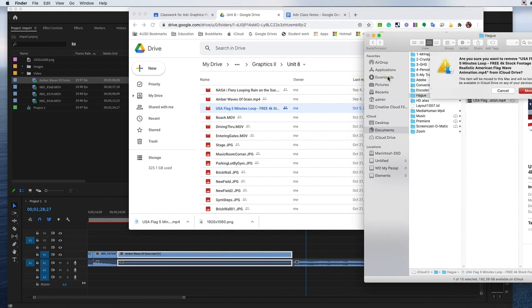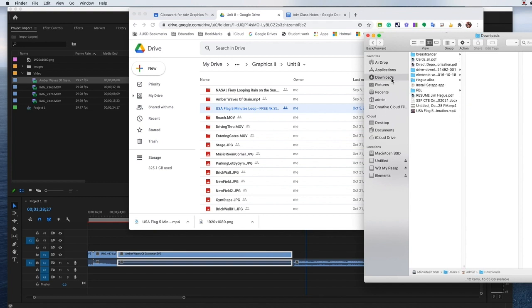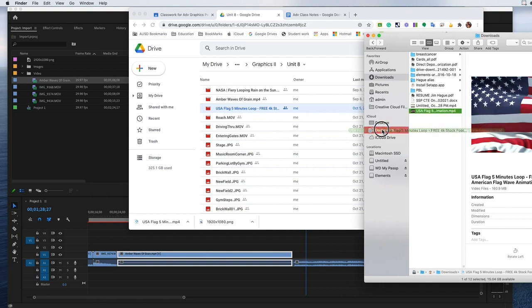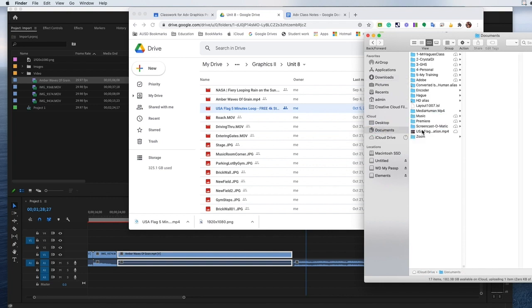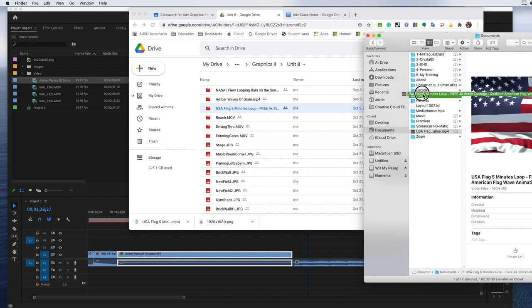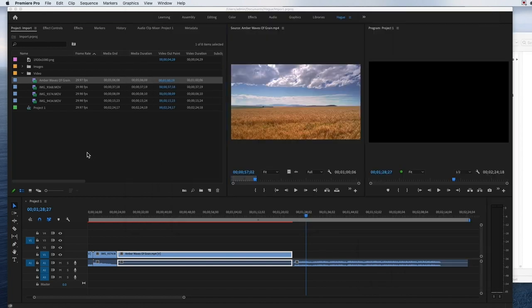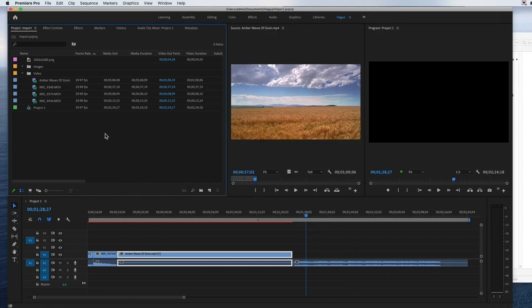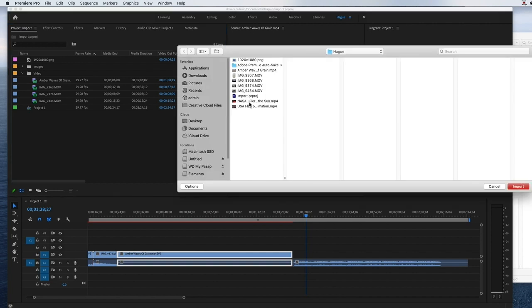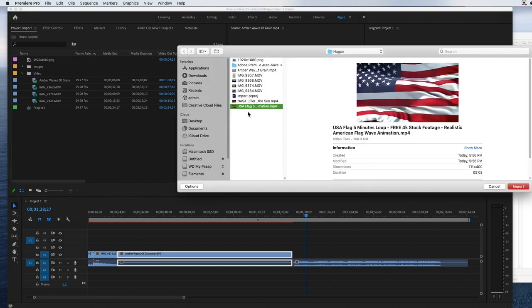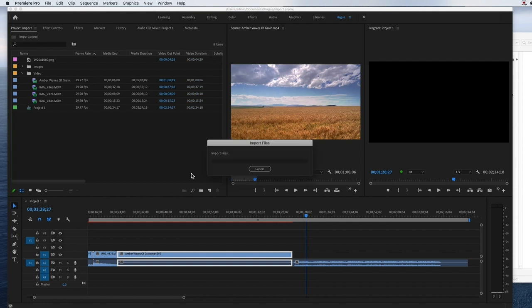Or you know what you can do is this: if I put it back in downloads, I can move it one folder at a time. I can click, go into documents, just leave it there, and then click, go into Hague, and leave it in there. I'm just moving one folder at a time. So Windows people can do that as well. Now I'm going to drag, or double click, and there it is right there.